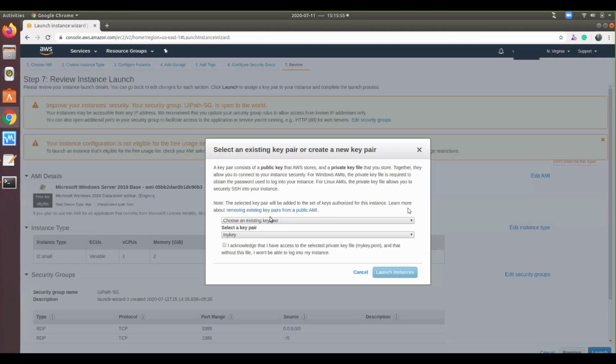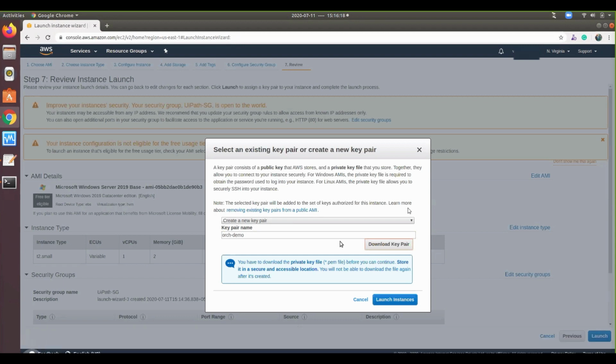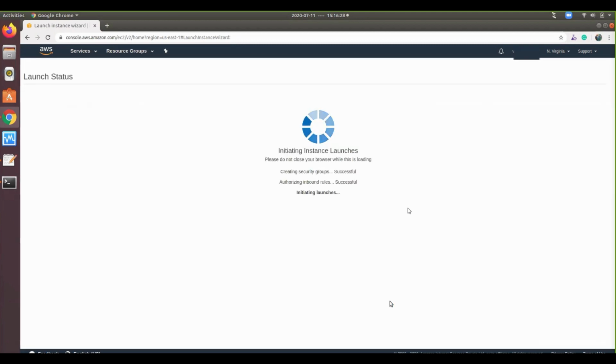And then I'm launching the virtual machine. Now it is supposed to ask for the keys. I'm selecting an existing key pair since I have this. If you don't have keys, we'll go with a new key pair, for example with a demo name. Download the key pair. You can see here that the key pair has been downloaded, and then I'm clicking on launch instances.